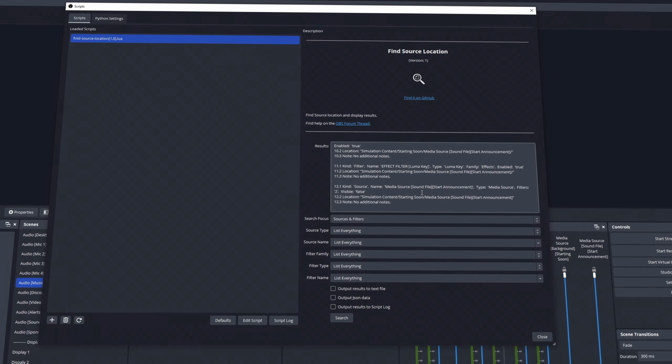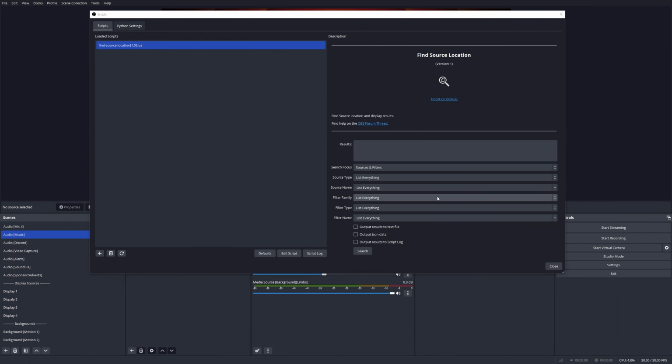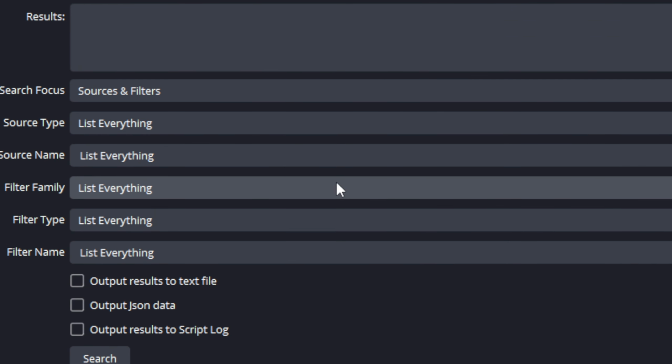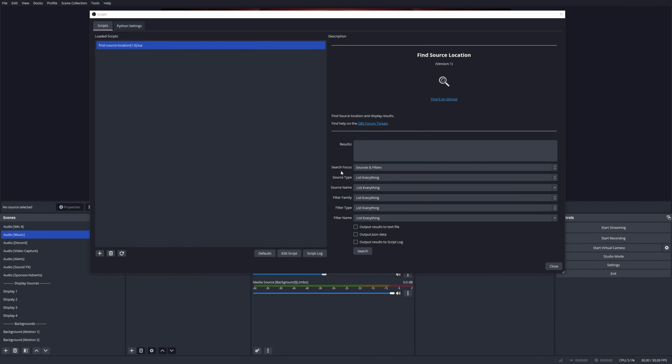Let's start by taking a closer look at the form properties provided by the script. You'll notice that the script includes several key form properties: results, search focus, source type, source name, filter type, and filter name. Let's look at each in more detail. Results. This is where the search query results will appear, making it easy for you to see what matches your search criteria.